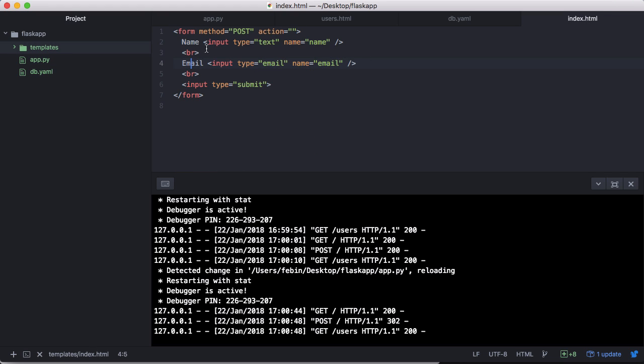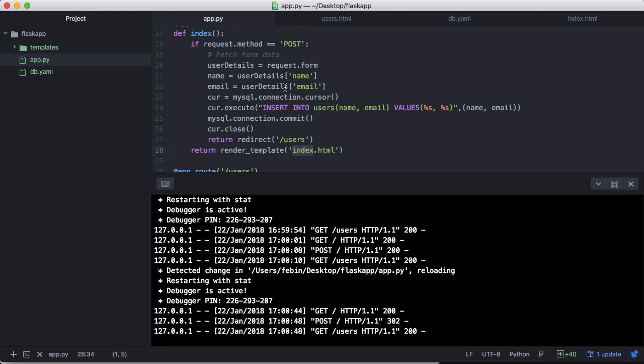Now this form will collect details such as name and email from the user, and on hitting the submit button, we make a post request to our application. Now in the post request, we fetch the form details and then make a connection to the MySQL database by making use of a cursor. And we use this cursor to insert into the database to the table called users. We enter fields such as name and email which have been fetched from the form. And then we commit on the database, we close the cursor, and we redirect to the page /users.